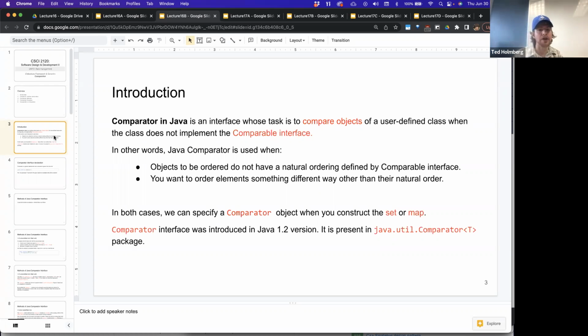So in other words, Java comparator is used when objects to be ordered do not have a natural ordering defined by the comparable interface, or there's an alternative as well. There's another reason why: when you want to order elements differently than the natural ordering defined by the comparable interface. So we can change the ordering with a comparator object, or we can define an ordering if one was not defined. In both cases, we can specify a comparator object when you construct either a set or a map, because recall that with TreeSet and TreeMap, they can both sort for us.